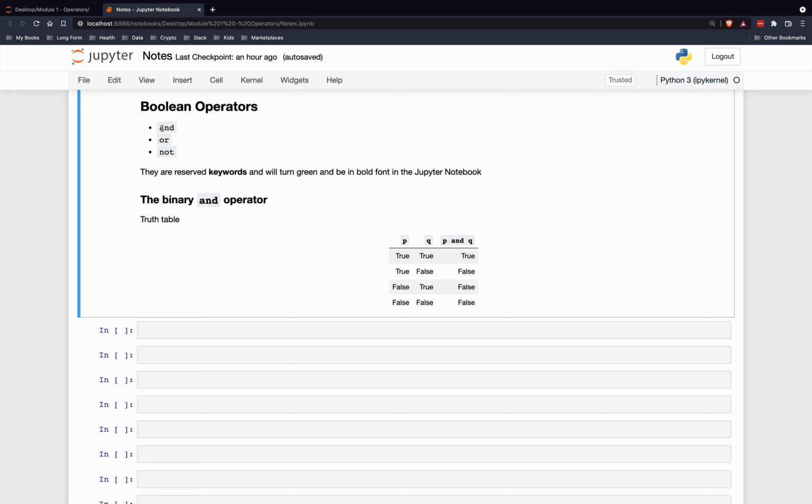One thing about these words is that you'll see that they turn green in your notebook. They are reserved keywords. We will talk about these later in Python. There's a few set of characters, or really keywords, that you cannot use as variables, and we'll see that as we move on. Just for now, know that they are keywords and they are important, and the Jupyter Notebook will let you know by making them green and bold.